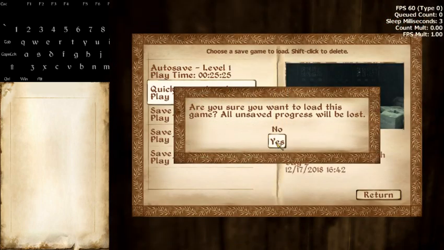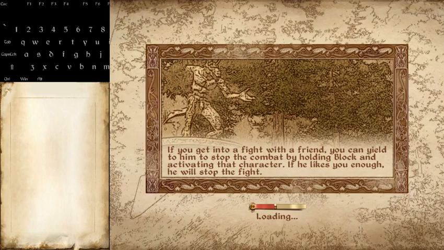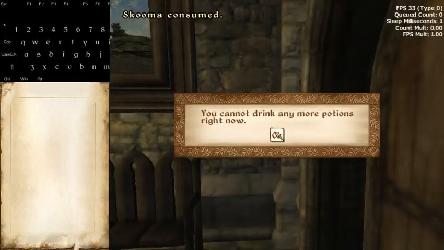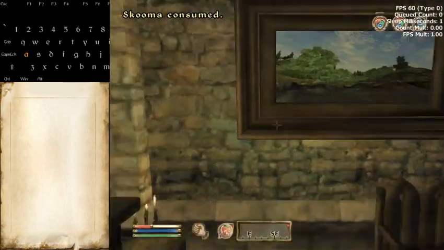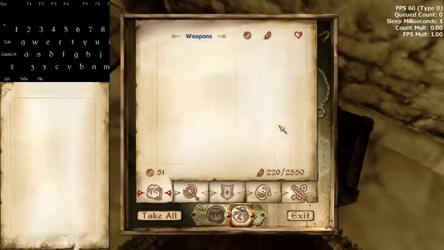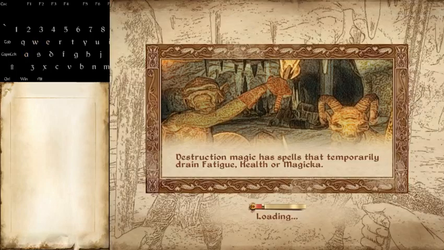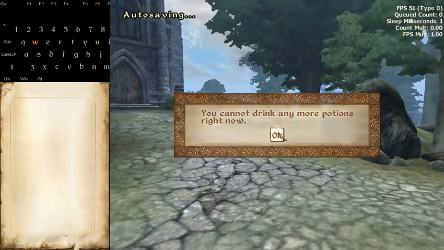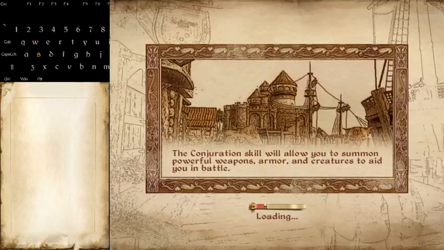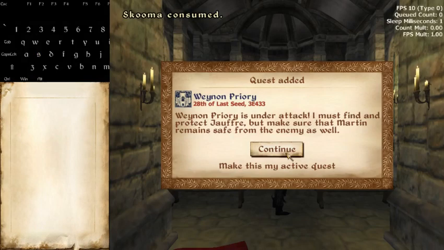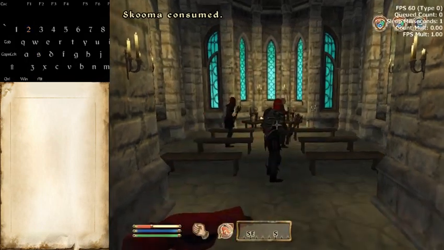And don't load the autosave, load the quicksave. That can happen. Okay, I didn't try to drink any potions, but whatever. Just do that. And then run to the church. I actually do need more skooma, but... So there's the text box. Kill these guys.